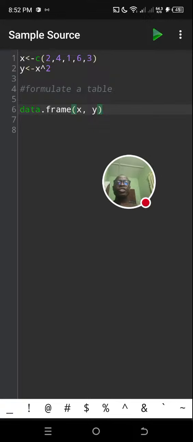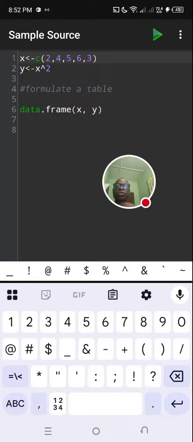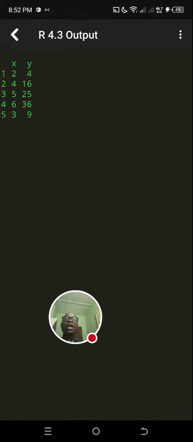Even manually, if I change this one to something else, maybe I want it to be 5, of course you are going to get 25. So run it. We now have 2, 4, 6, 5, 6, 3, and look at the corresponding value of your y, that is the square of x. So you already have a table.